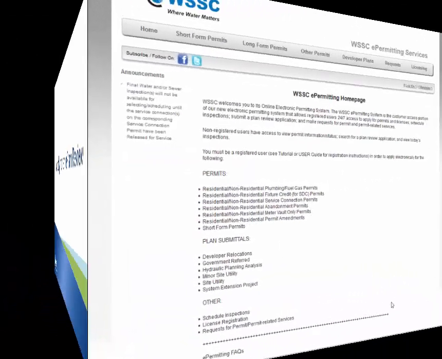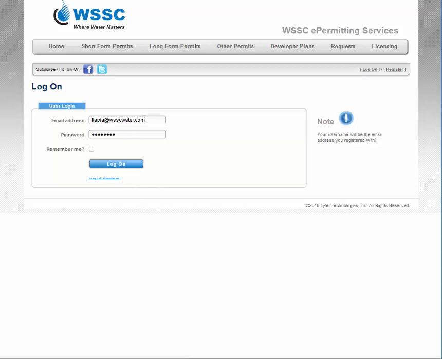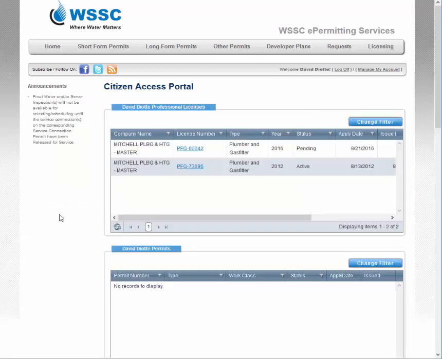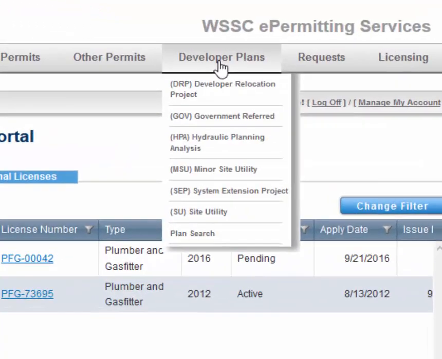Log into your WSSC ePermitting website as usual. Click Log On, enter your email address and password, then click Log On again. On your home screen, please navigate to Developer Plans. On this drop-down, you will be given a list of developer plans that you can choose from.